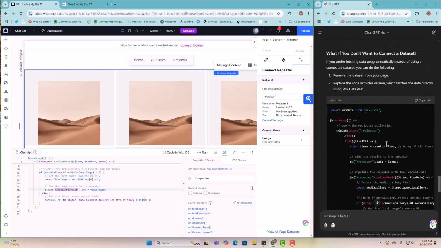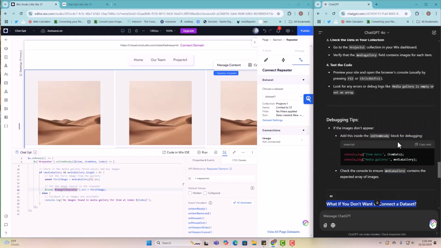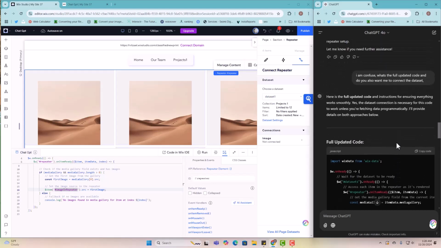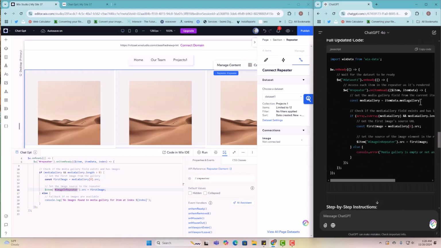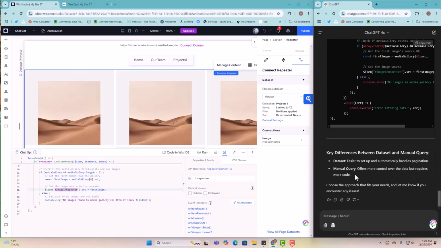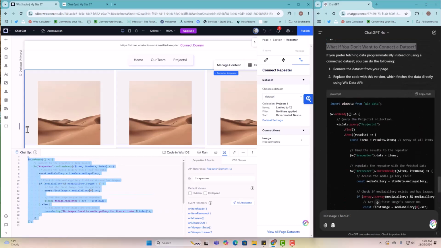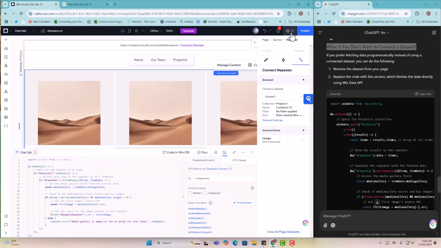And then it gives me, again, it says, what if you don't want to connect it to a dataset, right? So then it gives me a new code, but it gave me this updated code. So I can also copy this code and then ask what the debugging tips are for. Do I need to add it to the full code? So you can be very specific about that. As you can see here, we're just gonna copy and paste this and we're just gonna troubleshoot it now.